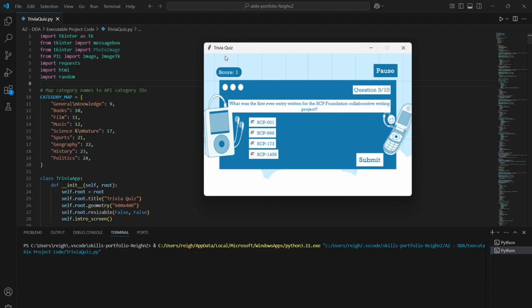Basically, you can see the score here changes every time I get an answer correct. Let's just run through this quiz really fast. As you can see, the number also changes here. From 6, it becomes 10, and the score stays the same until I get a correct answer.